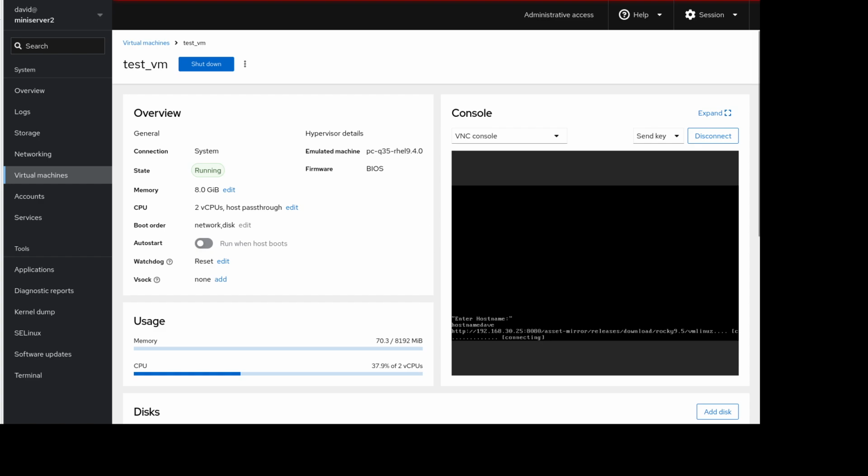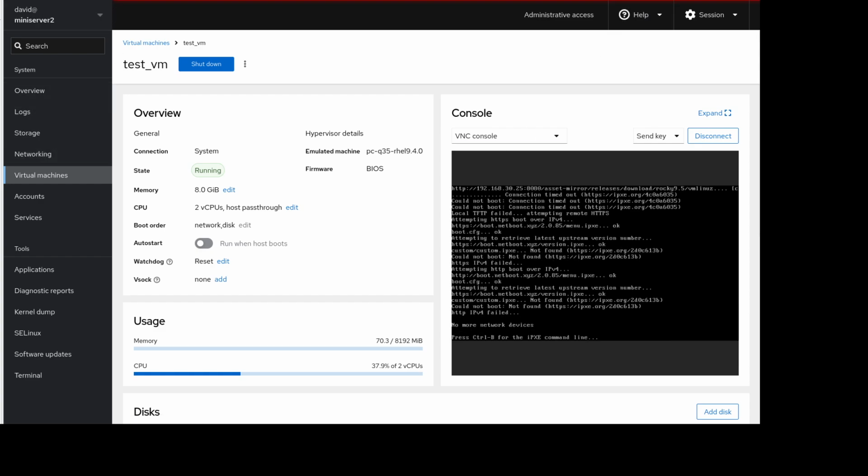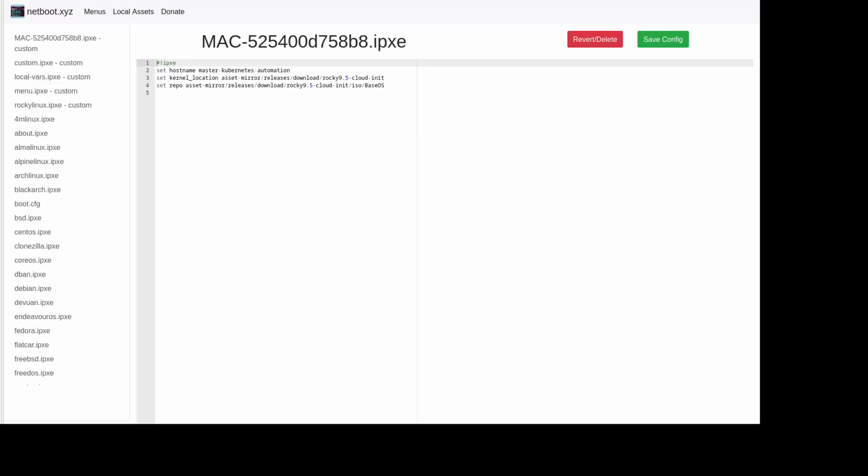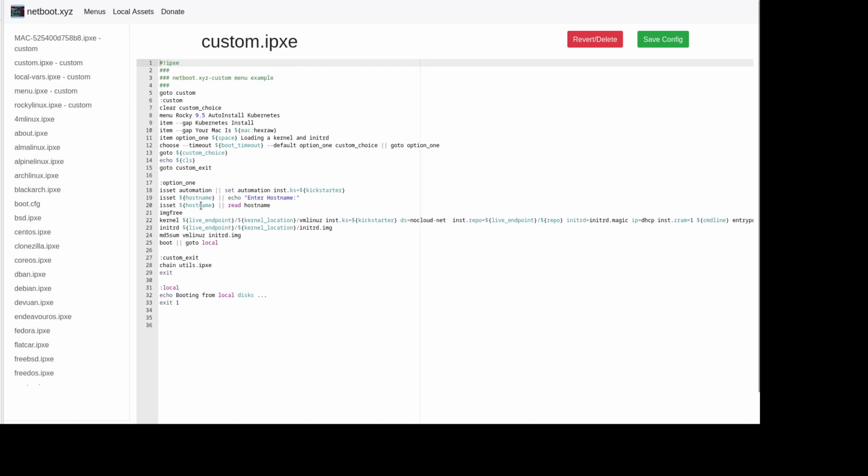So let me share that setting with you. If I go here and go to the MAC address, see how I have the host name set here. And if you look at the custom ipxe, you see if the host name is set, bypass this, so it won't do this. This is only if the host name is not set, it will run through these commands. So that's how it works.